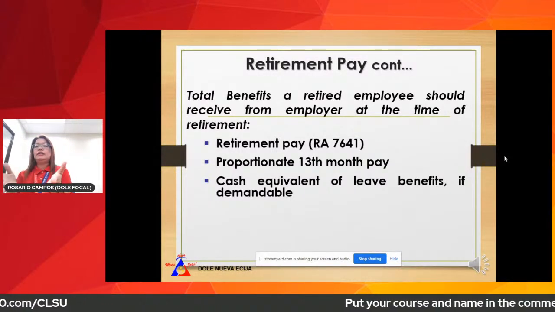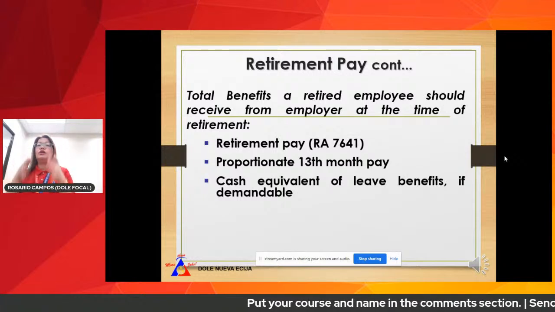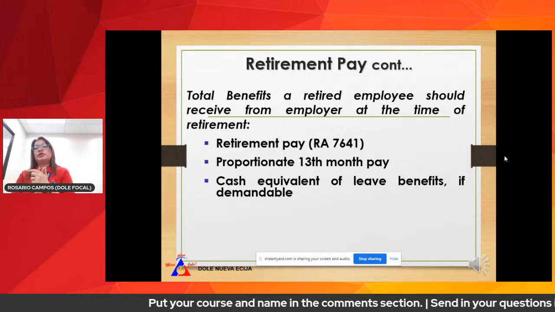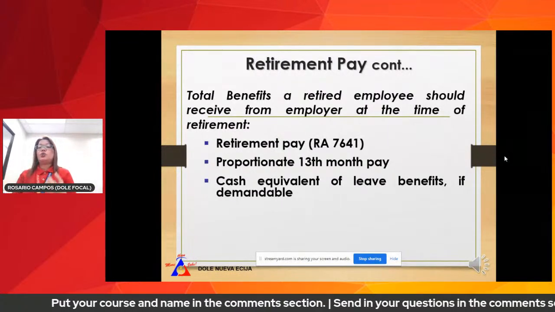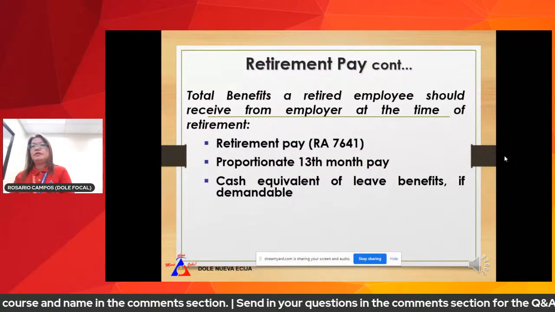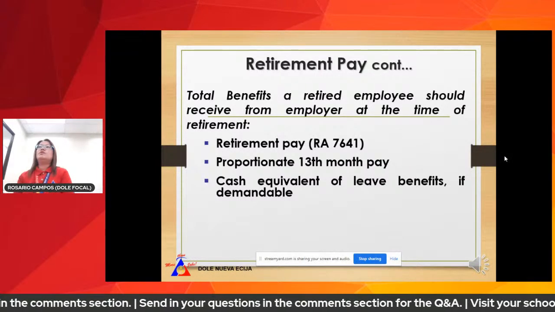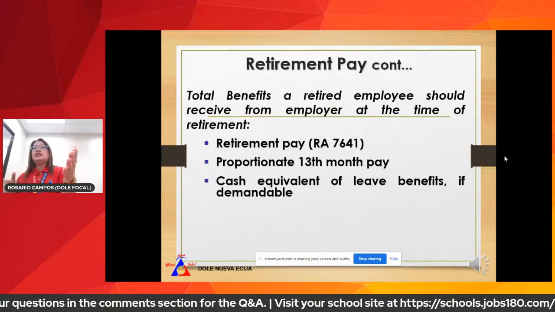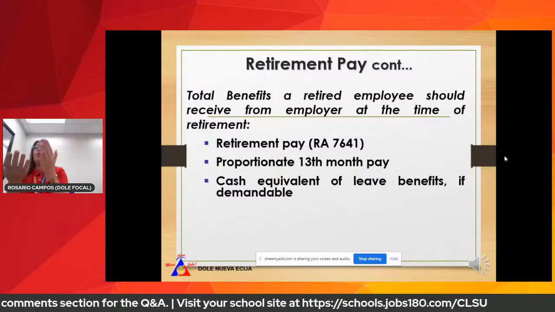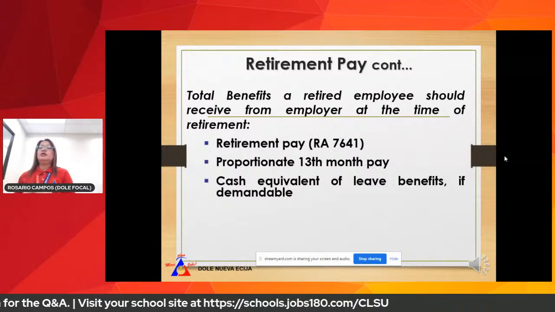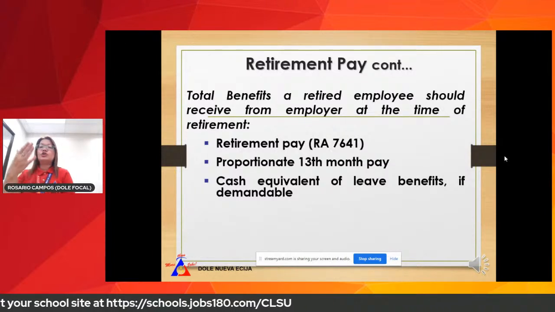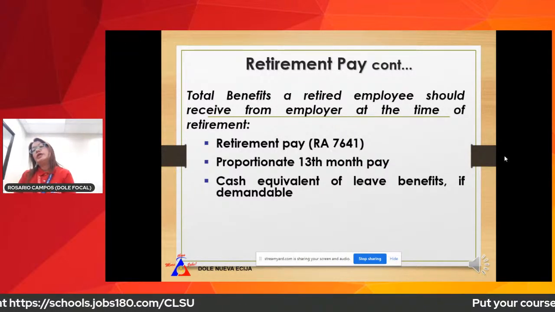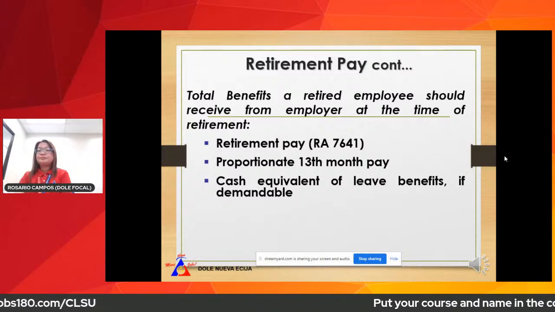Kahit na ilang buwan lang yung itinigil ko dito sa taon na to, kailangan makukuha po natin yung 13th month pay. Okay, cash equivalent of leave benefit if demandable. Kung halimbawa, hindi mo nagamit service incentive leave, it has been accumulated for 10-year period, makukuha mo po lahat yan. So, ito po yung inclusion doon sa ating retirement pay.